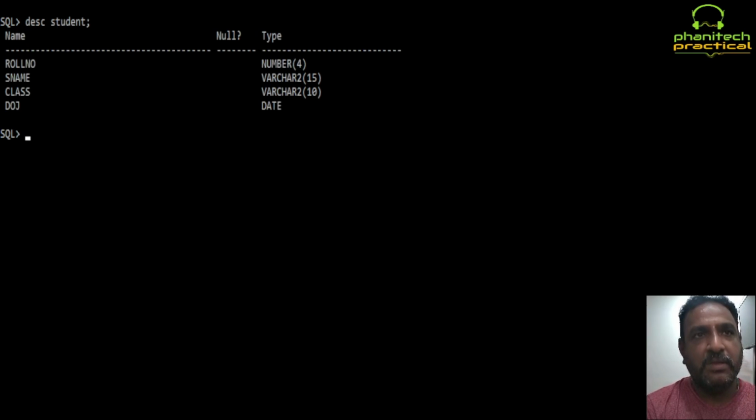CLSCR, clear the screen. Now my next requirement is to display the structure of the table. Structure of the table means what attributes are there and what data type each is. To know this, you can use the command DESC. DESC represents describe. Describe whichever table you want, so I want the table which was created recently. It will list out the attributes: roll number, name, class, and date of join. Once the table is ready, then only is it possible to perform manipulations.